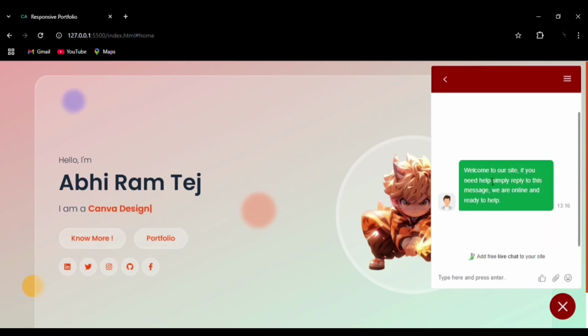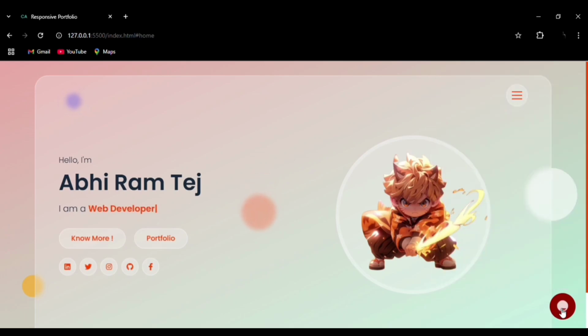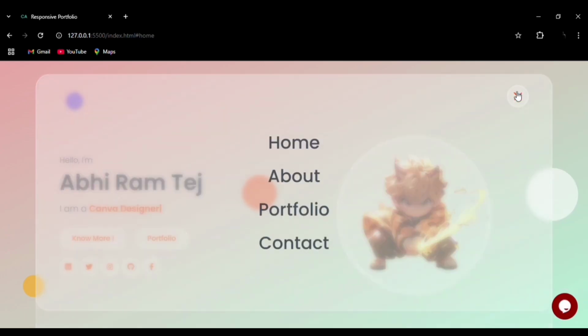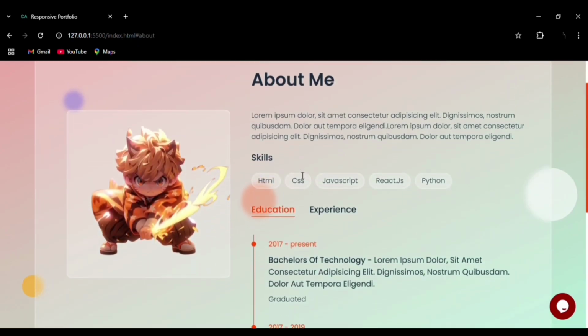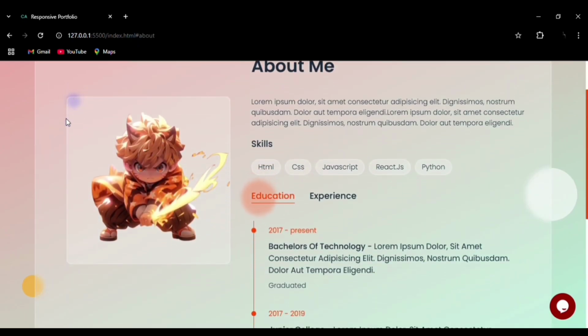Welcome to the chart. This is one of the online charting sections that I've created here. Then we can go to the next section, that is the about section. This is the about section. You can see the portfolio image, the border curvature that we have done, and how neatly we have aligned the skills using the glass morphism type.